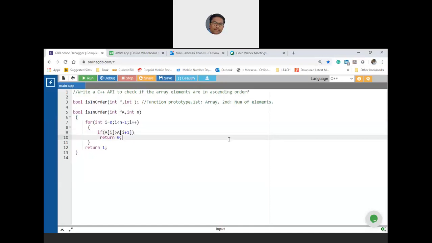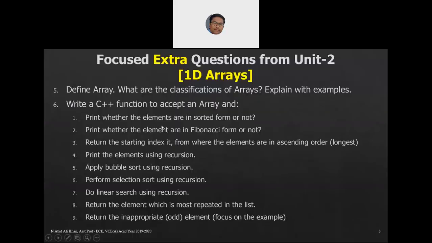If anybody has any points to make, have you understood this? Please always be talking. What happened? Am I lost? Is my voice audible? Yes, sir, your voice is audible. Okay, so are you clear about the implementation of the function for this question, which is whether the elements are in standard form or not?